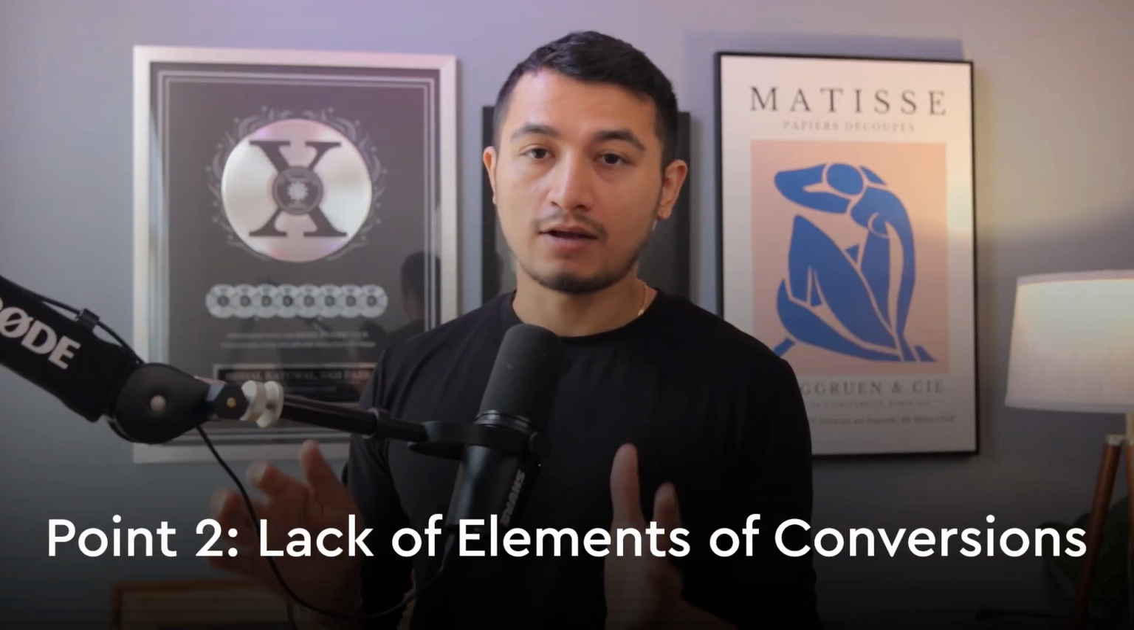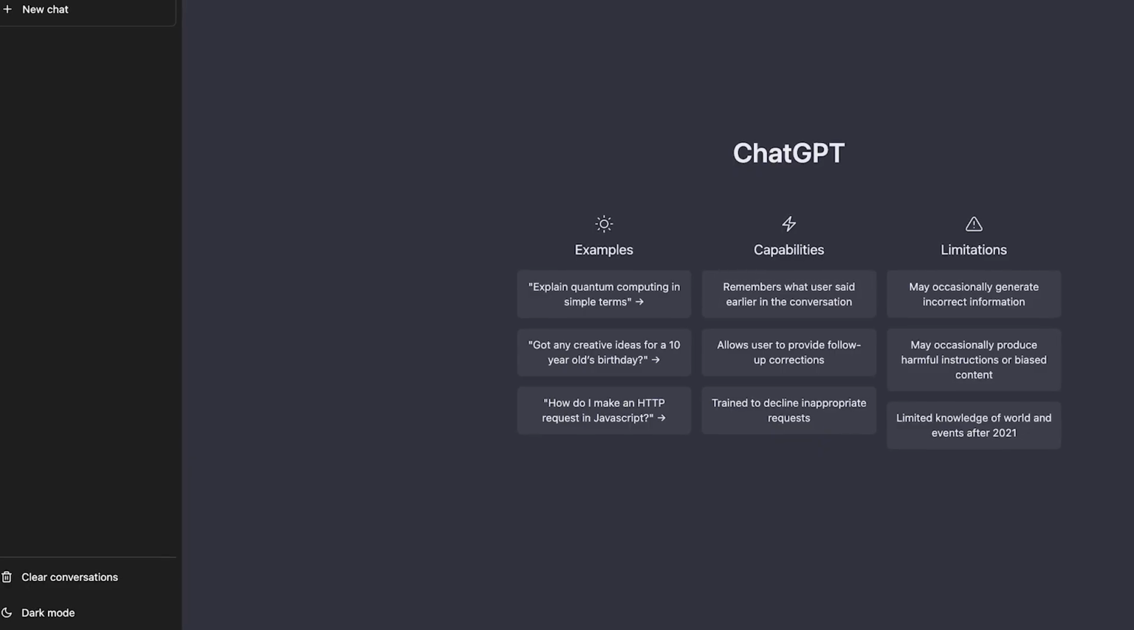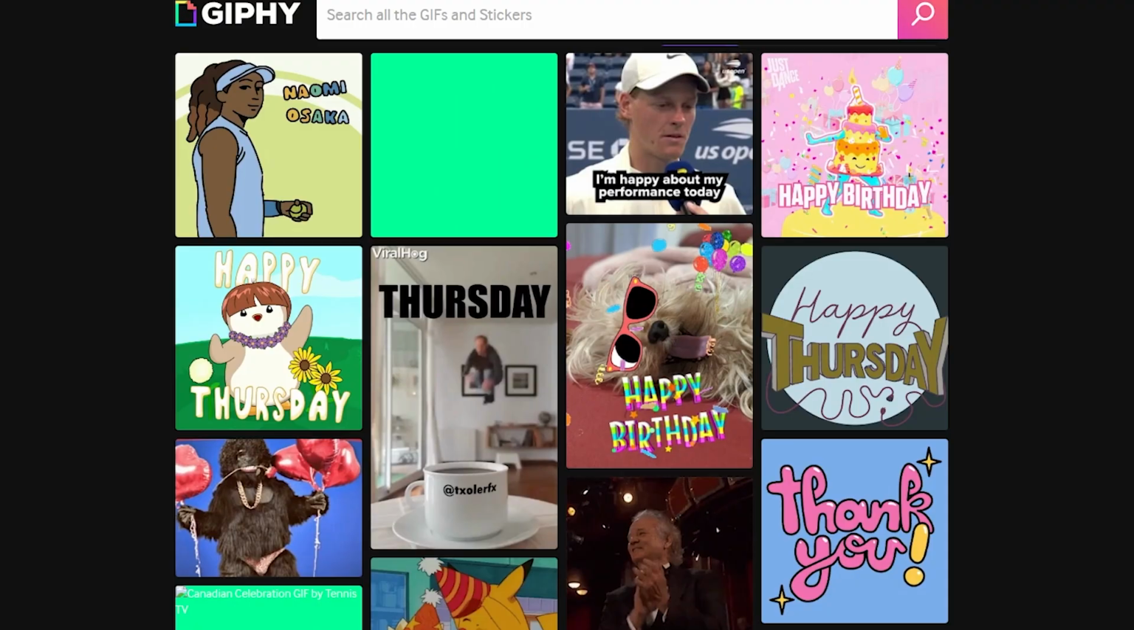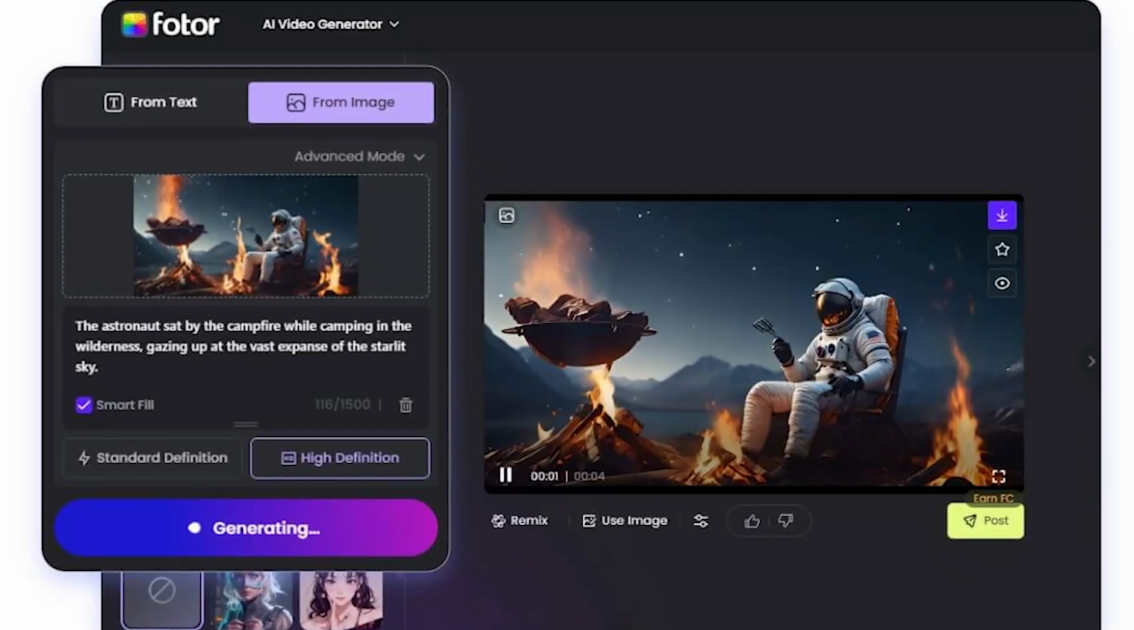Okay, so the next thing is they don't have all the elements of conversions. What are all the elements of conversion? First of all, demo, showing how the product works. If you can have a demo video, or like OpenAI, just give them access to use the free version of the software right away on the website. They don't even have to sign up. You could make a GIF. You could have multiple images trying to show them, right, exactly how the product works. That is very, very important.